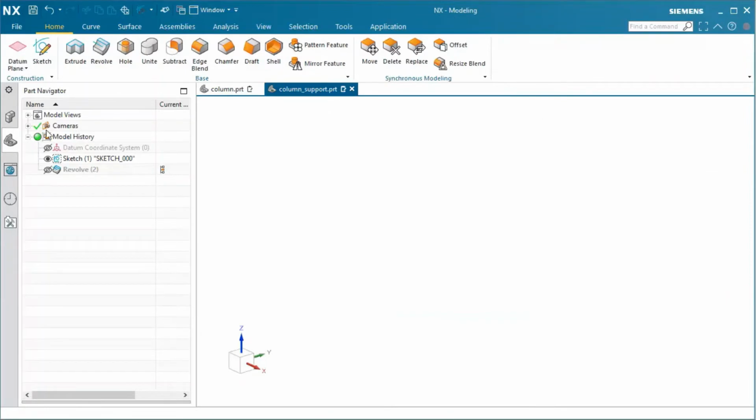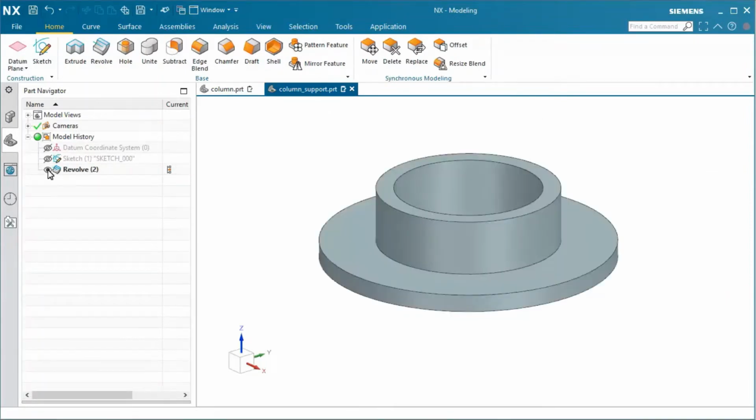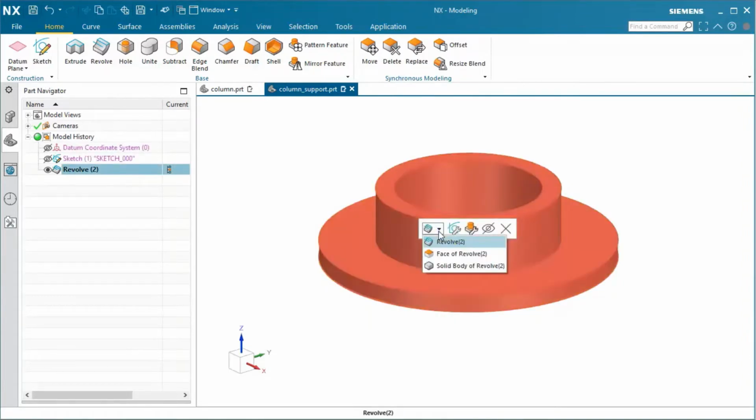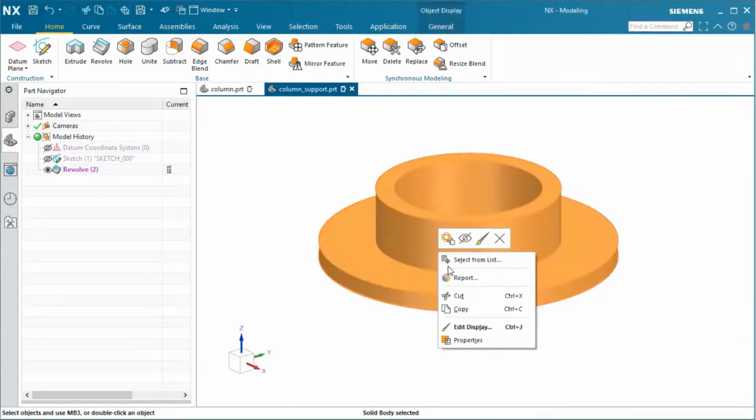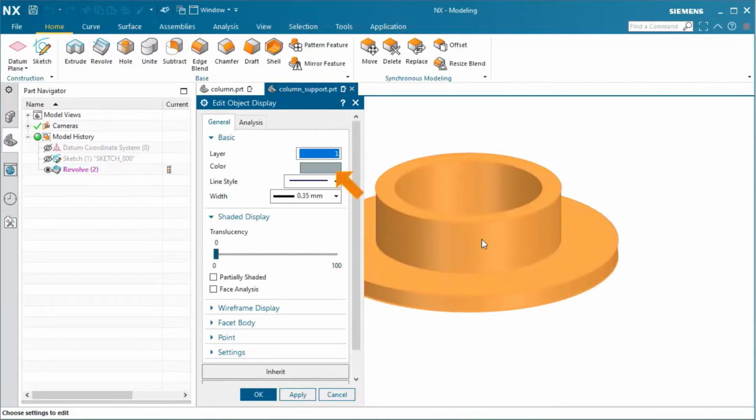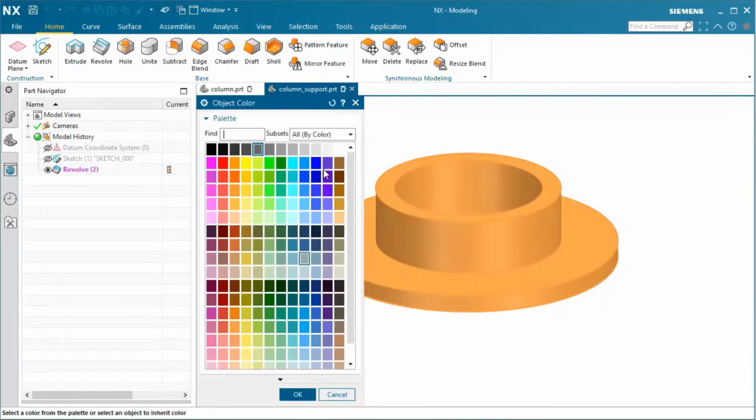Let's show the updated Revolve. I'd like the Revolve to have a color that's right for the material, so I'll click the Solid and choose Solid Body from the Select Related Object menu. I'll choose Edit Object, click the color swatch, and pick an appropriate color.